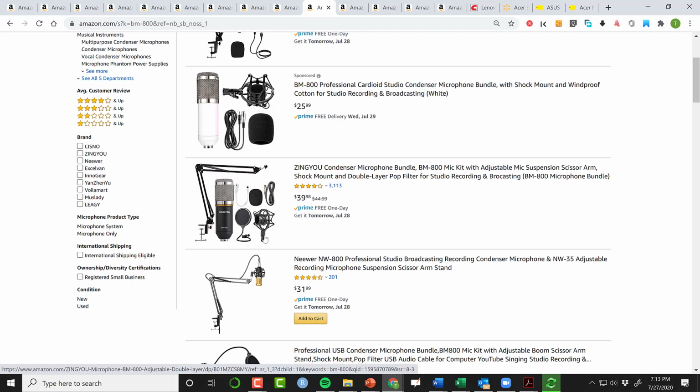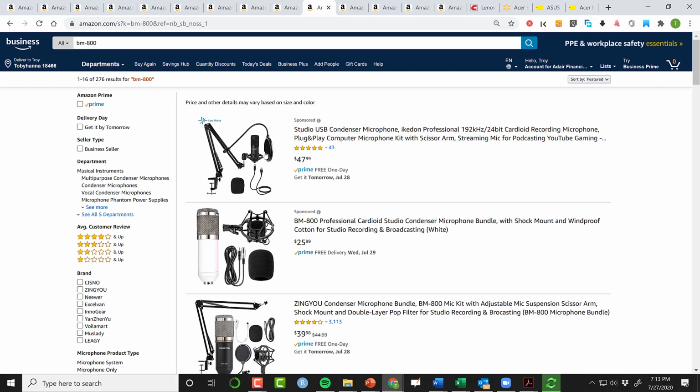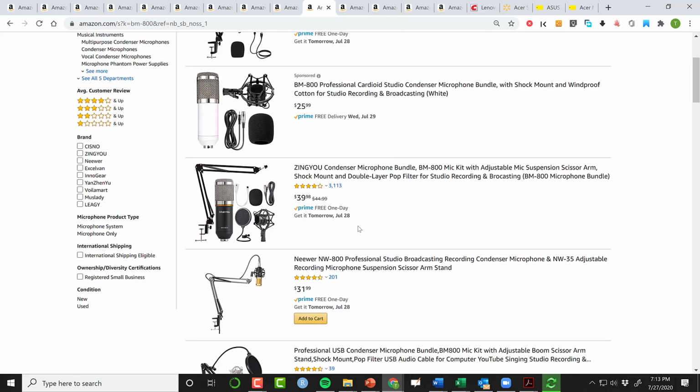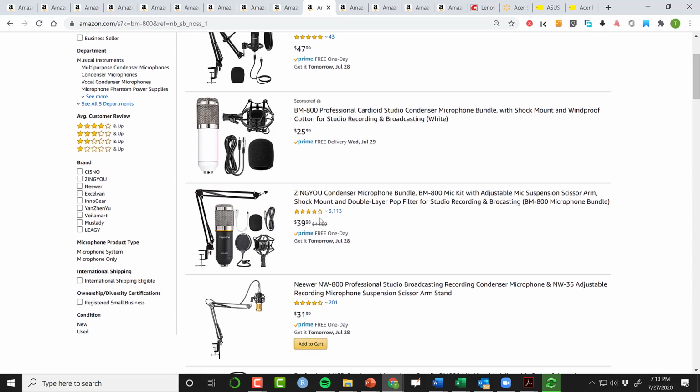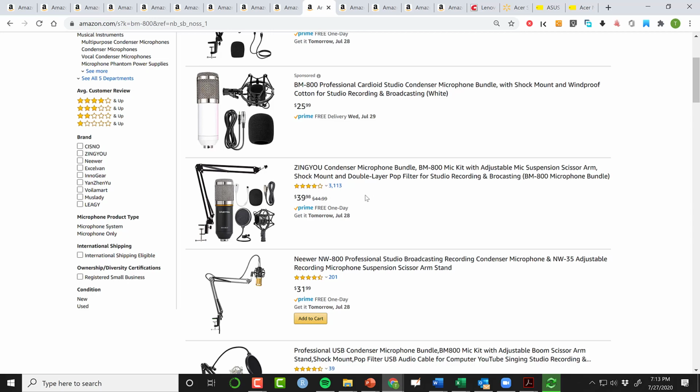Now, the other thing to realize, and what you're looking for though, is the BM-800, right? Don't be fooled by, this is not a BM-800. And the way you can tell is that at the bottom of the mic itself, it's got a fat connector. And that fat connector is what's called an XLR connector.